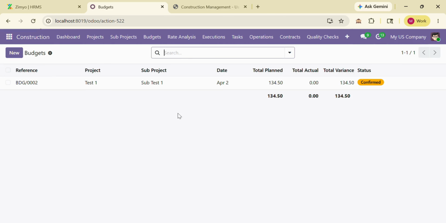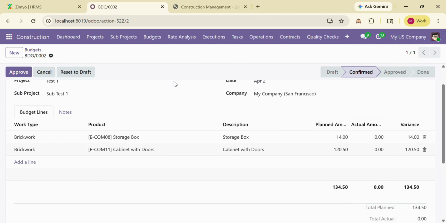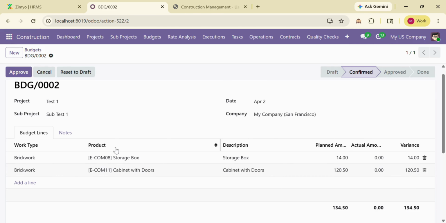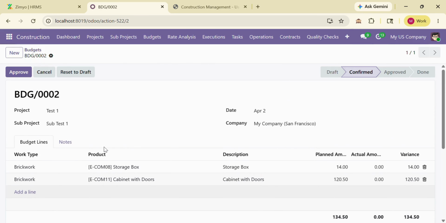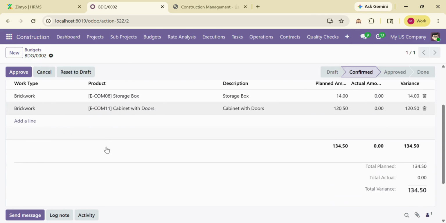So in these budgets we can see, for example, how much is planned, what the actual amount is, and what the variance is. For example, if the planned amount for a particular work type is some amount x, but the actual amount is y, we can see how much the variance is. So that is the budgets. We can track the budgets, and we can mention the budgets here also.